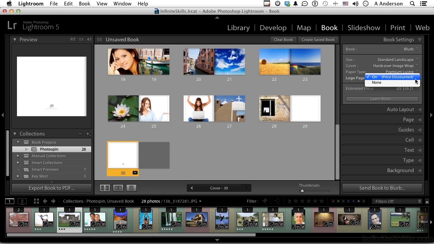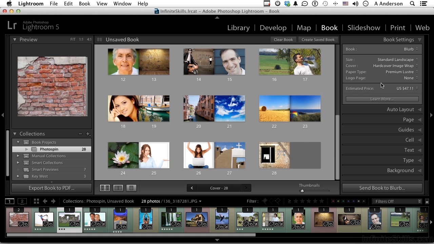If I decide I don't want anybody to know that, watch what happens to my price. Now I'm back to US, $47, almost $8 more to take out the fact that it was made with Blurb. To me, it's worth it. I'll put it back in. That's the settings for book settings.